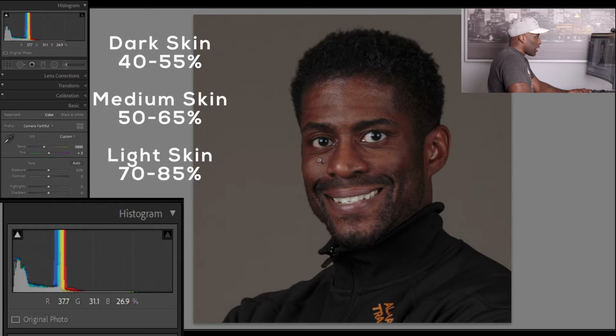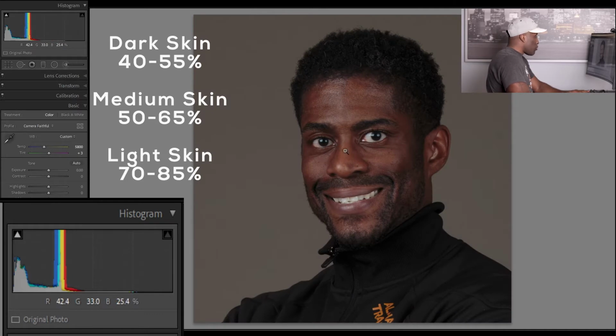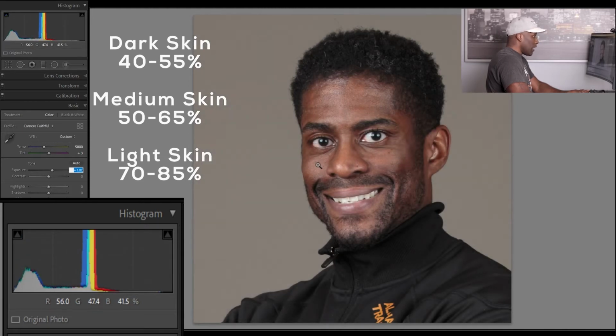So if we get that up to the 50 to 65 range here, you can see that right now it's at 55%. That is too bright for his skin tone. So if we clear that back out and you see the richness, the darkness in his skin tone, if we get that to that 55% range, in my opinion, that's too overexposed. That is making his skin lighter than what it is, and I don't like that.